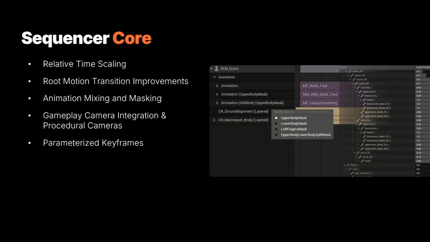For Sequencer Core, we're going to be introducing relative time scaling. This has been a long-term ask from our gameplay customers, being able to relatively time scale based off of specific inputs. This happens a lot with localized audio. As you can imagine, certain audio is longer or shorter depending on the language, so you want to be able to relatively scale your sequence based off of specific inputs.